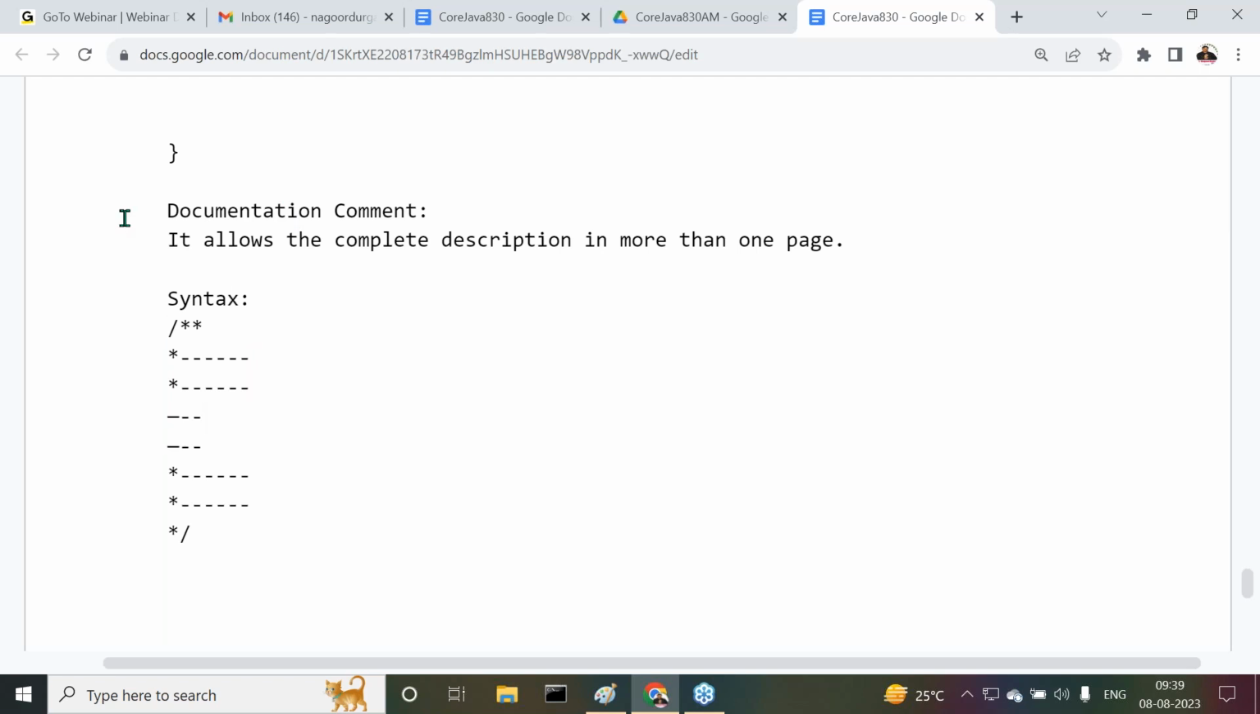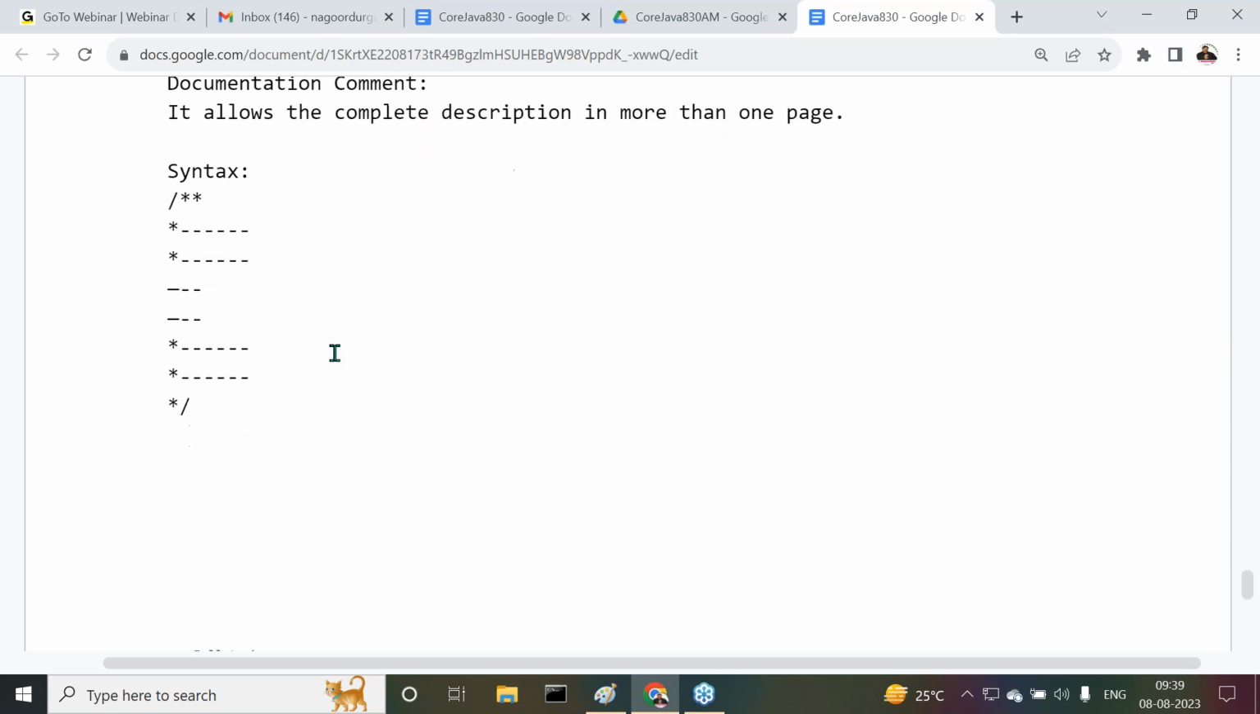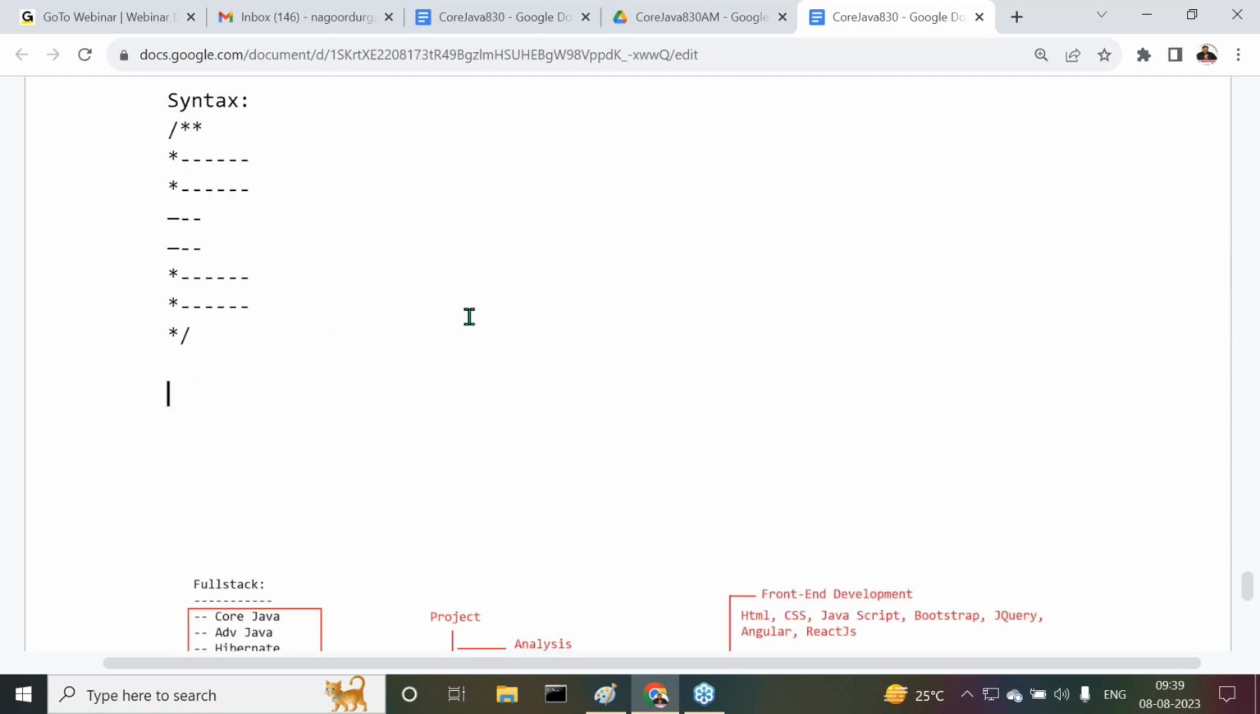This is a documentation comment. It allows the complete description in more than one page. Now this is a comment we are able to use. But understand where we are going to use these documentation comments actually. I'll give some example. Try to understand it.